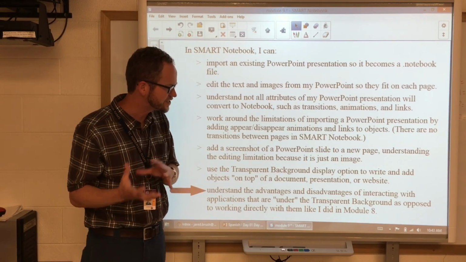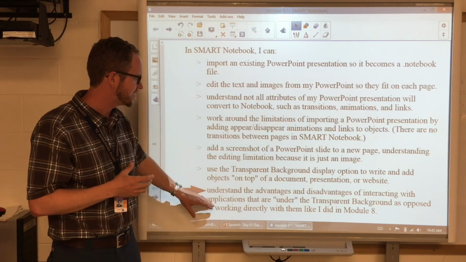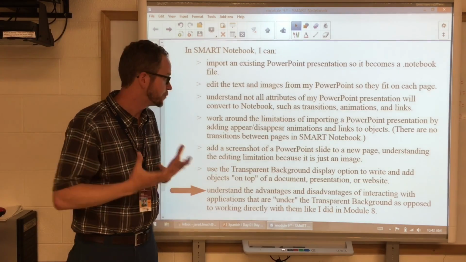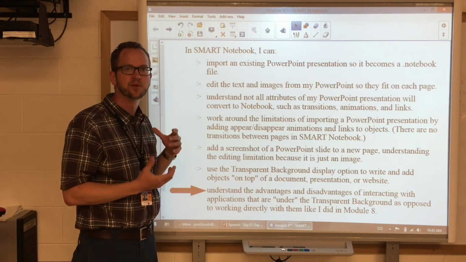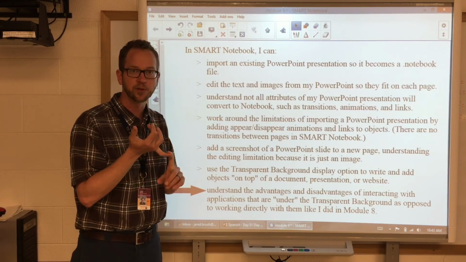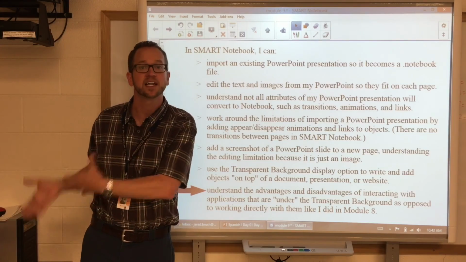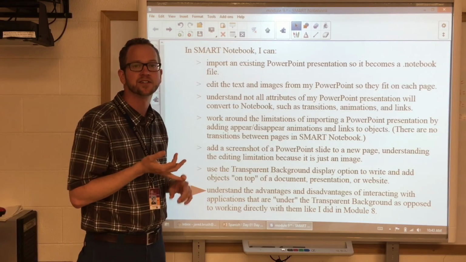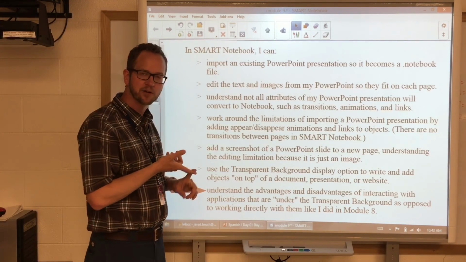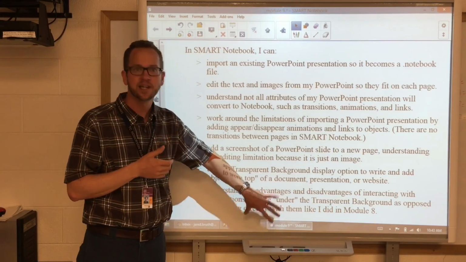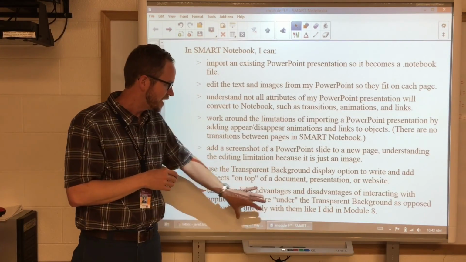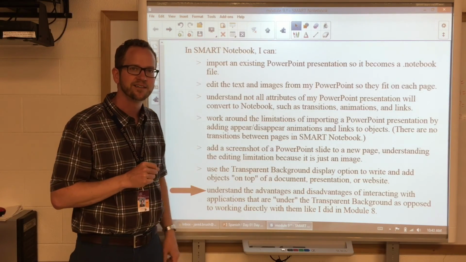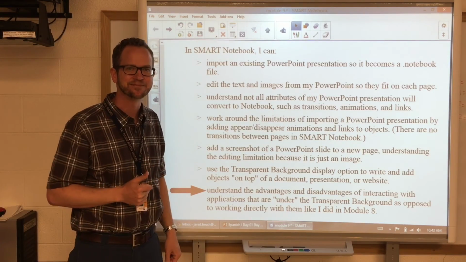I know that probably seems confusing, but we'll see that and hopefully make it clear. Also, I can understand the advantages and disadvantages of interacting with applications that are underneath that transparent background, as opposed to just working directly with them like I did in Module 8. If you remember, we worked directly with things shown from the document camera, with PDF documents, with websites on a browser, with Microsoft Word and PowerPoint applications. So there's another way to put ink on top of that stuff, and it's using what's called the transparent background. So we'll see that and talk about the differences there. All right, let's get started.